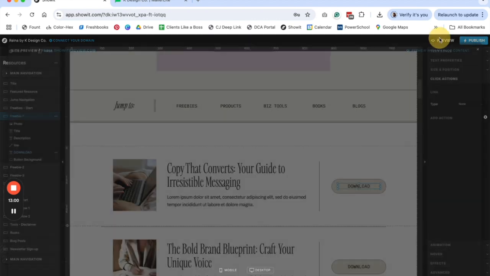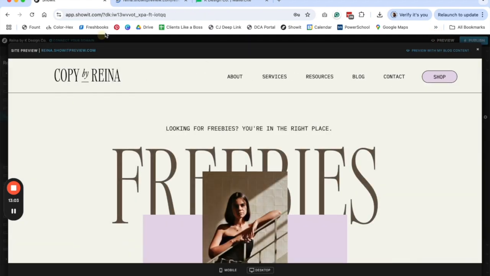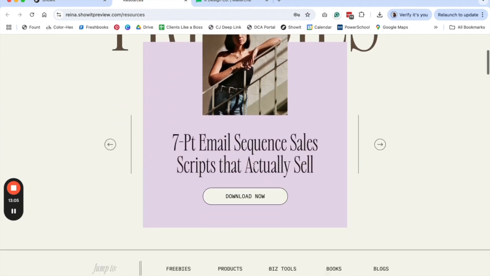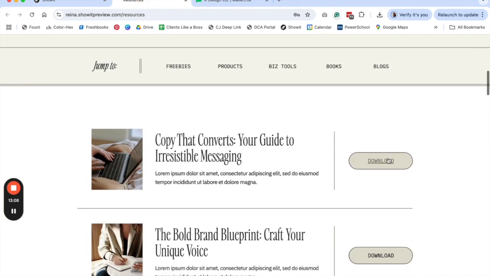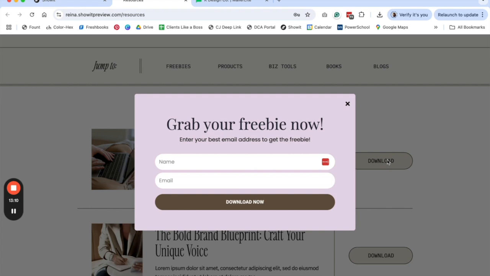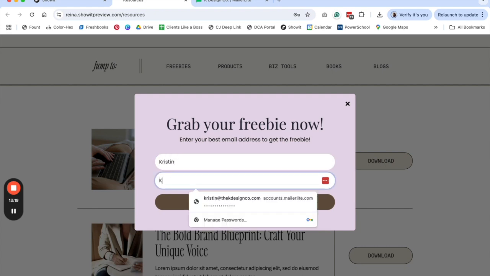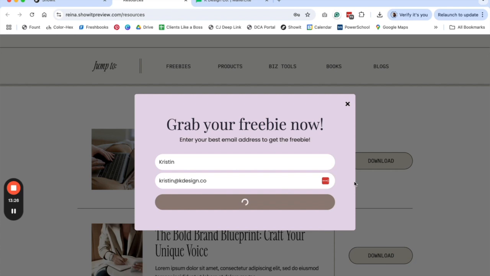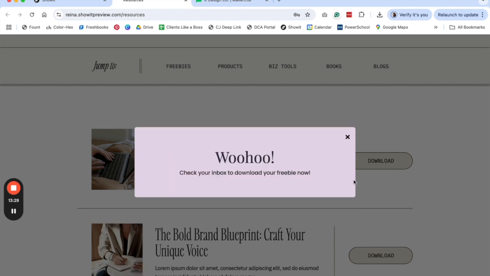So once you have that, double check that, and then I'm going to pop this out into a larger screen just so I can see a little bit better. And when we click this, it should pop up our freebie trigger. So you can see that worked lovely. And now when somebody enters in their information, we should see the success email. So that, woohoo, it looks like it worked.